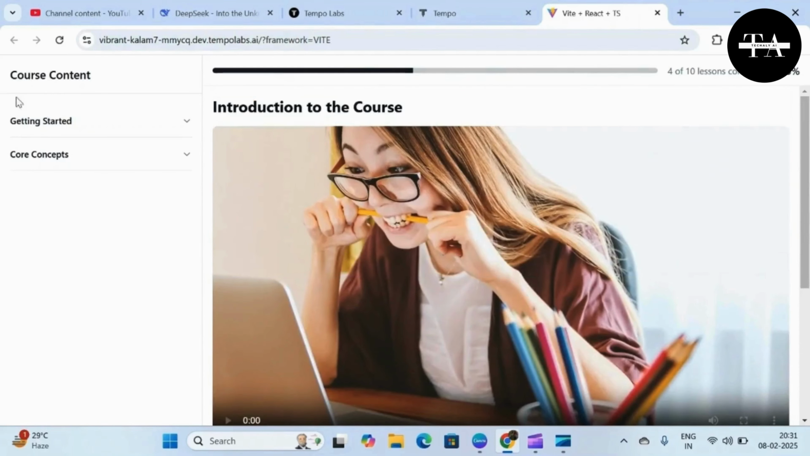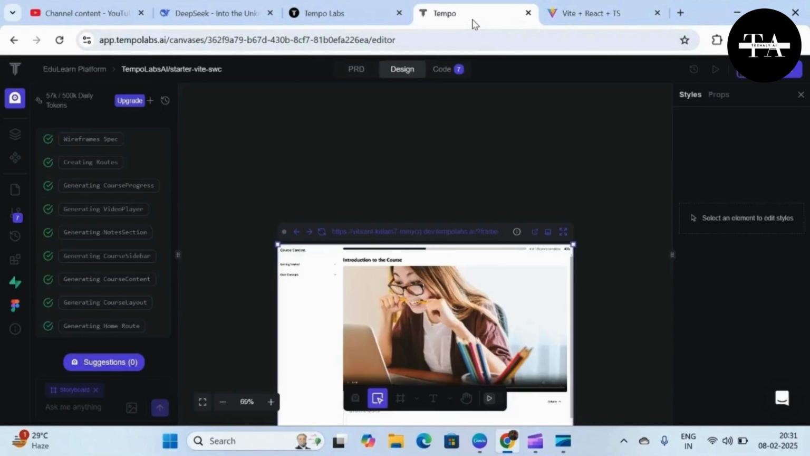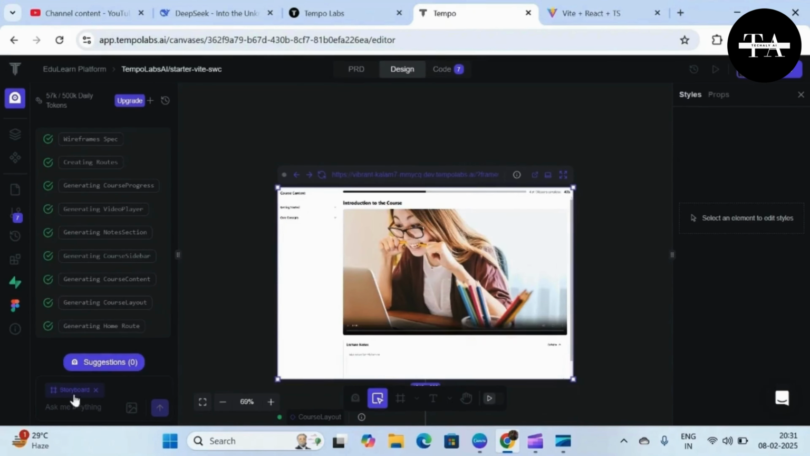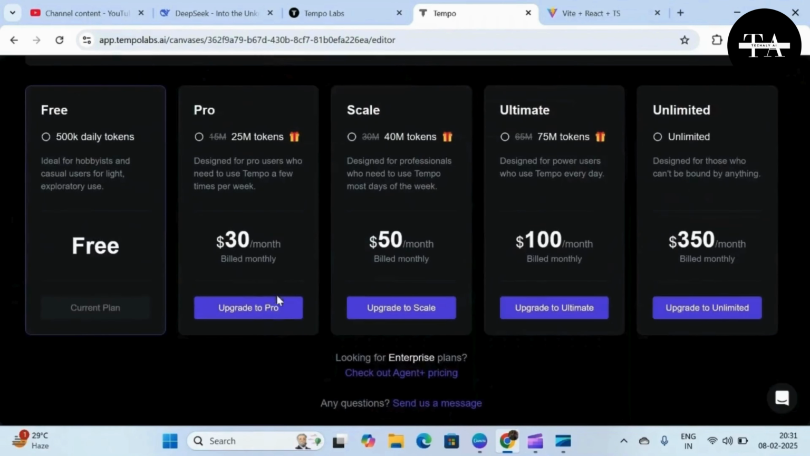So if you are a blogger or something like that, and you want to build a similar kind of application, you can come here and easily build this kind of application. It does not require any coding. See here, it's asking for suggestions also. And if you want to upgrade, because for free you can only use 500k daily tokens, and if you want to build a pro-scale application that a lot of people are going to use, I can suggest you buy this, whatever your budget is. Based on that, you can buy this.